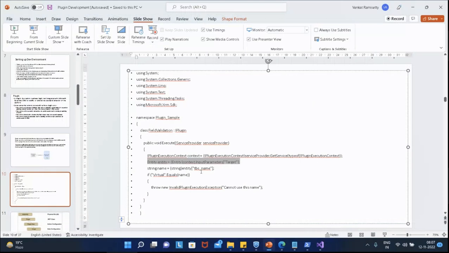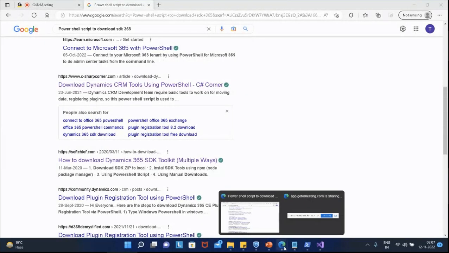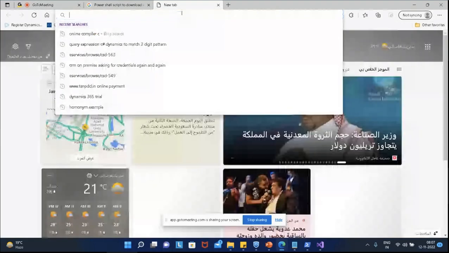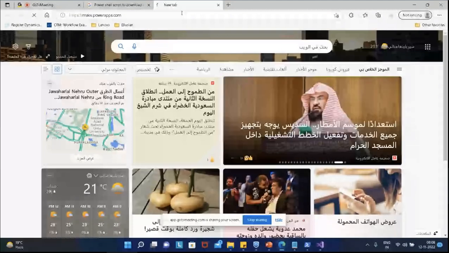Now I need to read the column, but I need to check whether the column is available or not. Here, I'm reading a column named TBS name. Do you have that column in the account entity? For that, I need to log into my CRM and check whether we have that TBS name column or not.